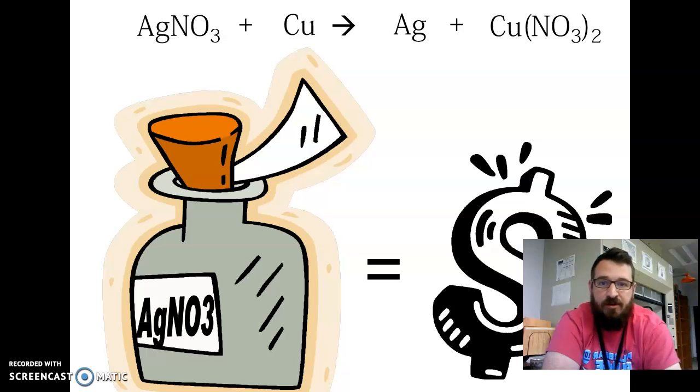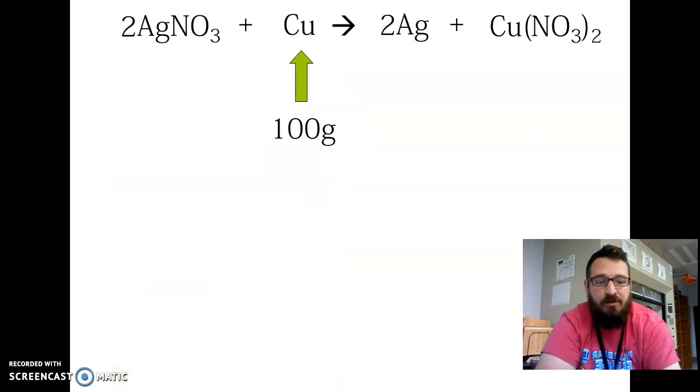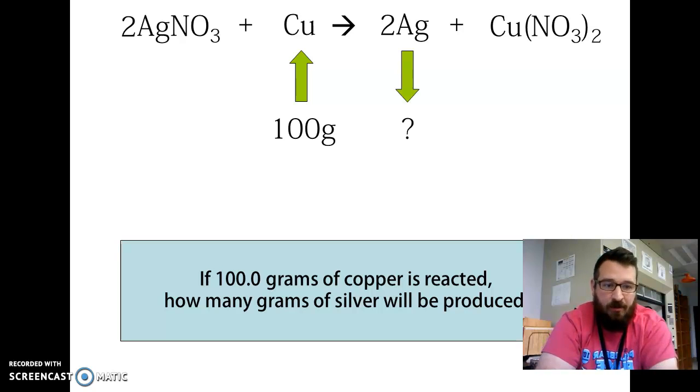First thing students would have to do would be balance this equation. So we want to make sure we balance the equation. Now for stoichiometry, I want to say if I have 100 grams of copper, how many grams of silver am I going to be able to get out of my silver nitrate? Now this is assuming I have enough silver nitrate for this reaction. Okay, so the students will have to perform stoichiometry.